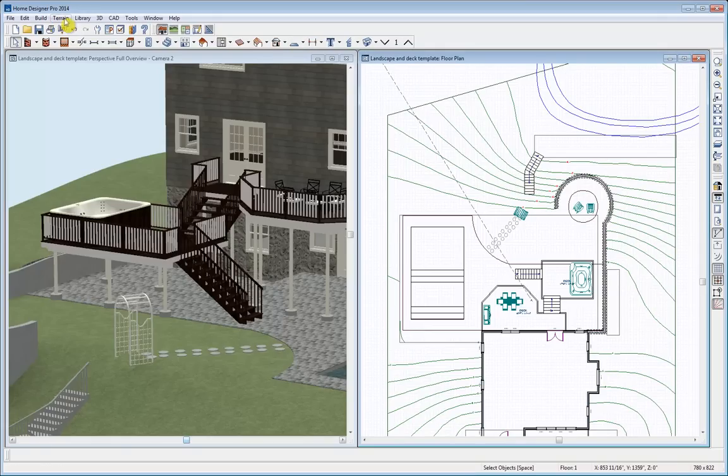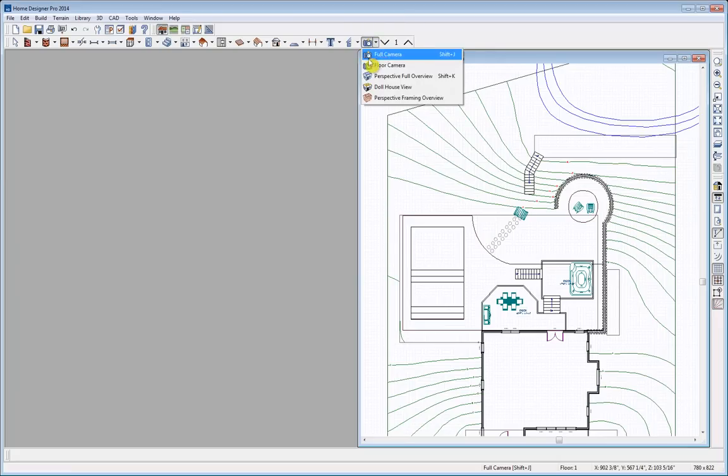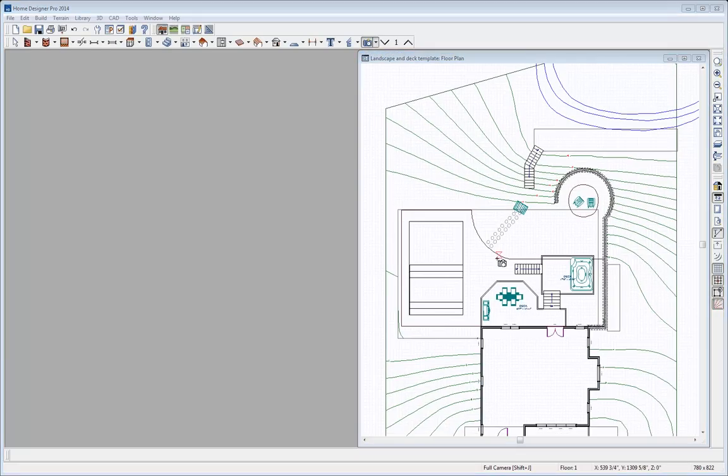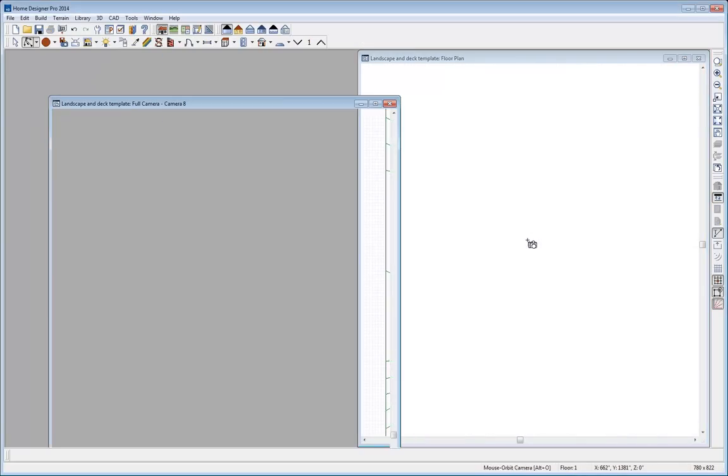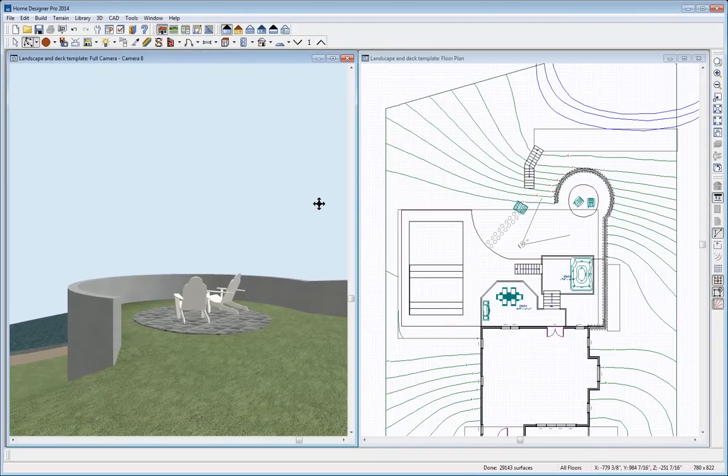Come up to our terrain options. And actually, before we do this, let's take a different camera view. We've been in our full overview for quite a while. So let's exit out of this full overview and we'll come up to our cameras. Instead of taking our full overview, we'll do what's called a full camera. And with our full camera selected, we'll go ahead and click and drag to the area we want to be looking at in our plan. This is going to place us directly on the terrain looking straight at where we're going to be editing.